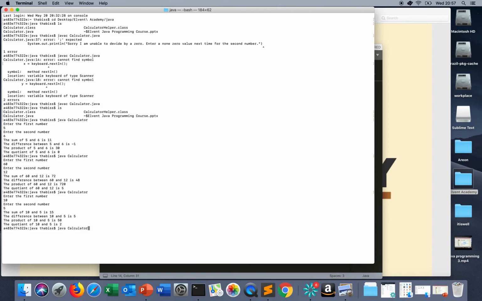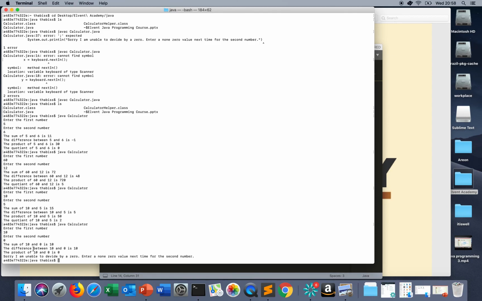Let us now put a 0 as a denominator, as the second number, and see what happens. If I run java, I say the first number is 10, I put a 0 here. There it prints for us, sorry, I'm unable to divide by a 0, enter a non-zero value second time. So our program was pretty cool. We have a calculator that really does work, and we consider the fact that we cannot divide by a 0.